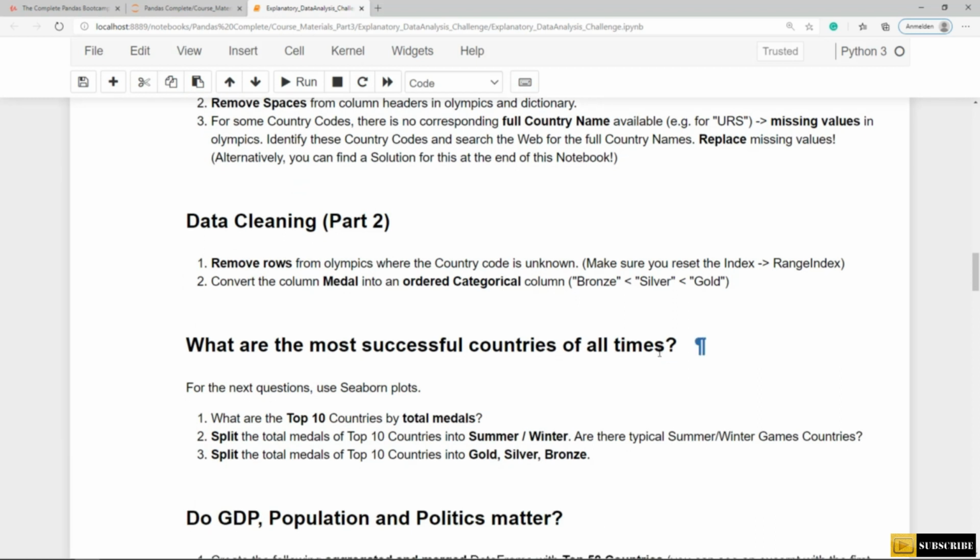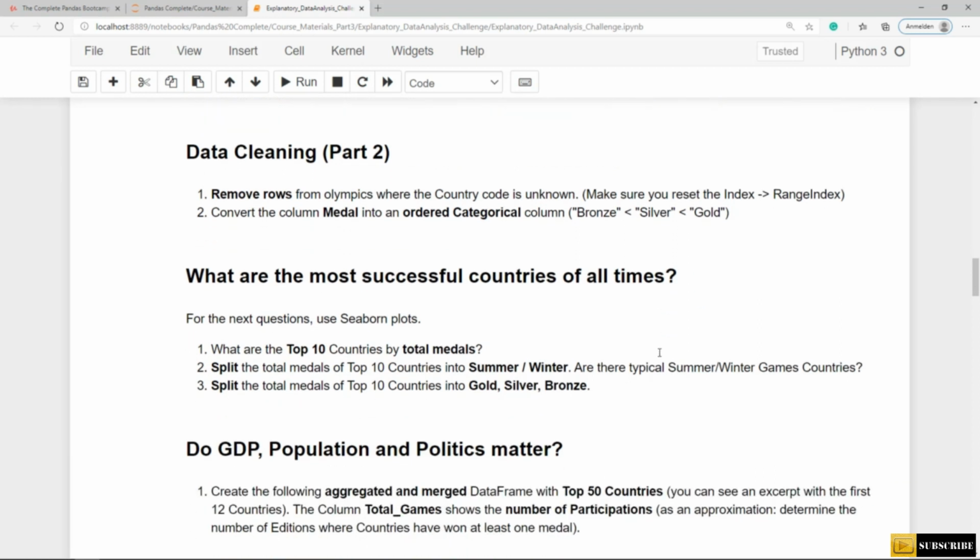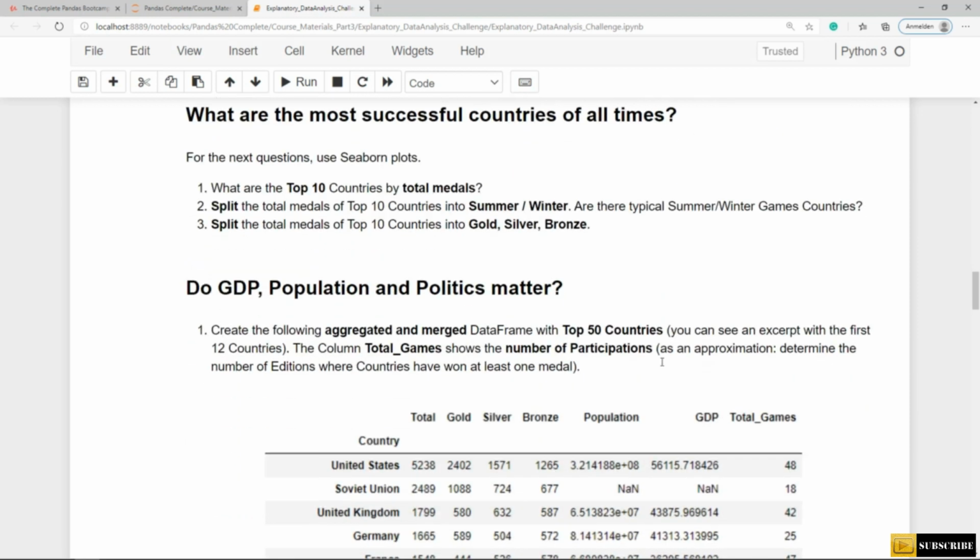And first of all, we should identify the top 10 countries in terms of total medals. And here we can simply use the Seaborn plots. So first of all, we should visualize the top 10 countries by total medals. And then by changing only 1 or 2 parameters, we can also split total medals into summer and winter. And already here we could identify which countries are more summer countries and which countries are more successful in Winter Olympic Games. And alternatively, we can also split total medals of the top 10 countries into gold, silver, and bronze.